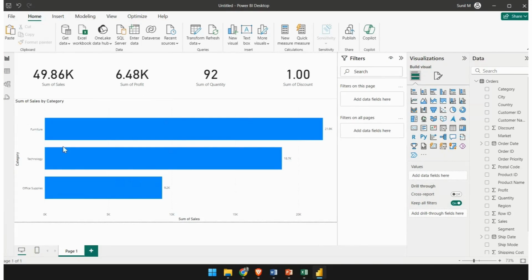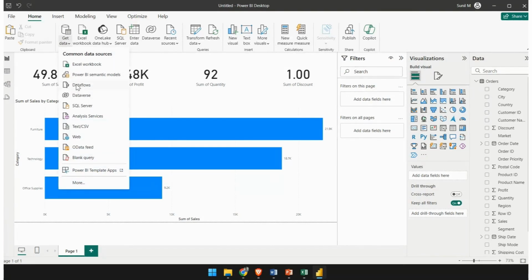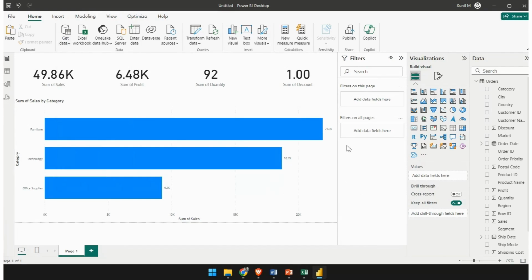So this is the basic idea of how you create a report with the help of the data flow. The only step was to click on the get data option and connect with the data flows. The rest of the things we have already covered, so the rest of the options would be the same as we did previously.